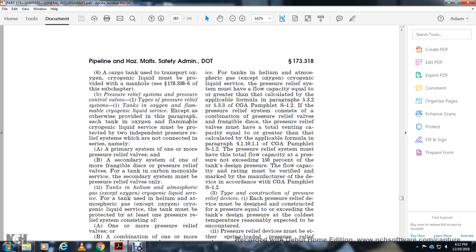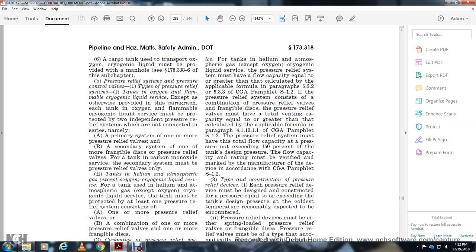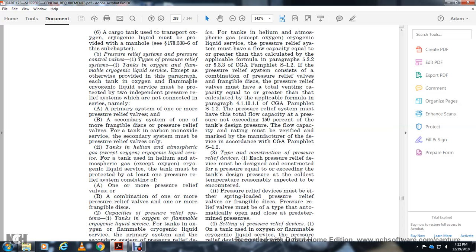The only tank in helium atmospheric gas, except for the oxygen cryogenic liquid: if the tank is in helium atmospheric gas, except for the oxygen cryogenic liquid, the tank must be protected with at least one pressure relieving system, consisting of one or more pressure relief valves, or a combination of one or more pressure relief valves with one or more frangible discs.